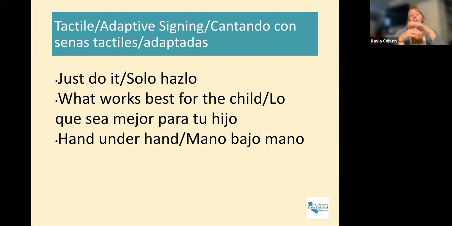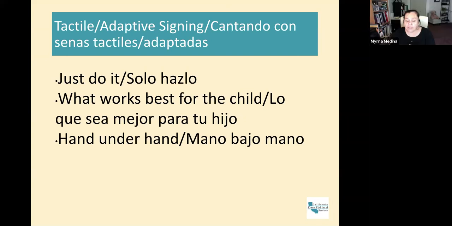Sometimes if you're trying to get their hand to do a really specific movement, you can help show them, but don't be too forceful.